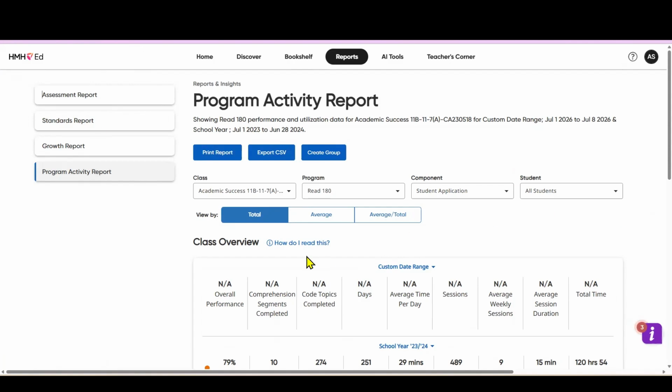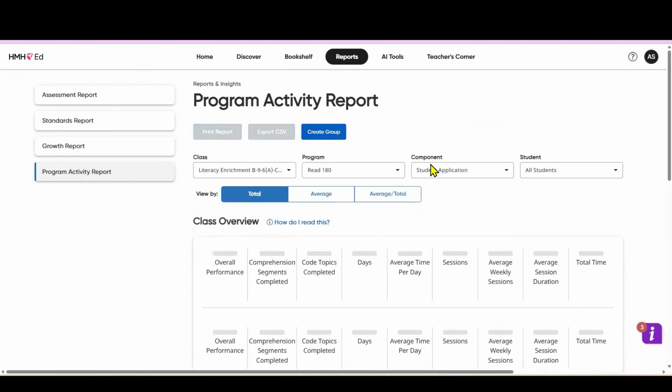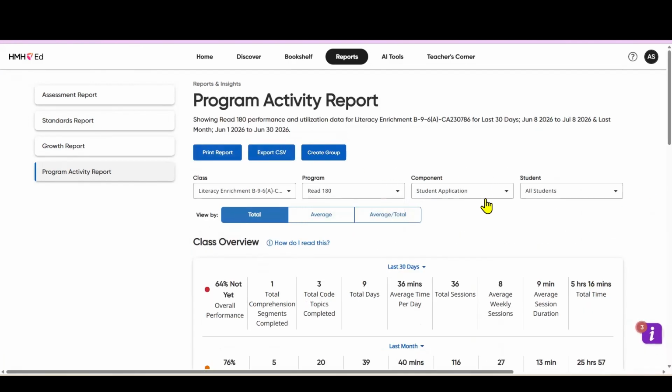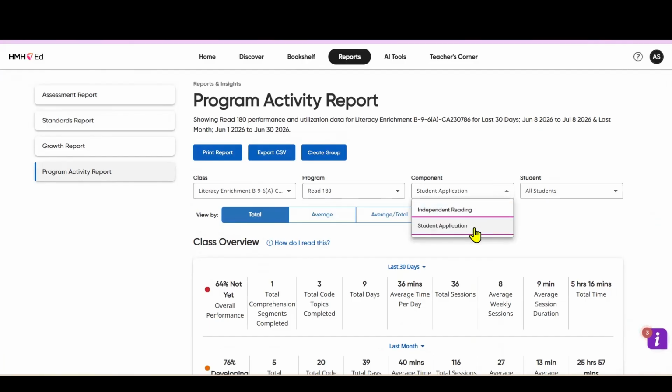So you would essentially be picking the class that you want to look at. You want to pick the program that they are accessing, the components. So either the student application, which is the independent software station where they would be working on the computer at their individualized level, or you could do the independent reading to see what books they might be reading, what reading quizzes they have taken, and which ones they have passed.